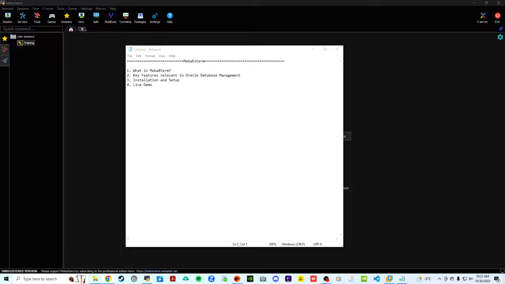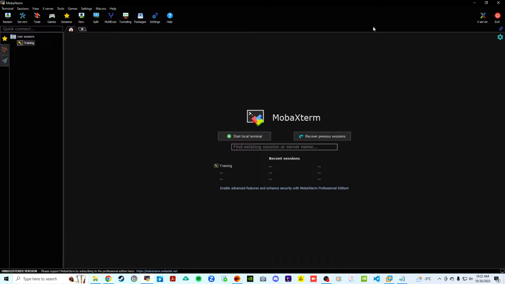What is MobaXterm? The key features relevant to Oracle database management. What can you do with this tool actually? I will show you the installation and setup, and we'll go through a couple of live demos of what you can use MobaXterm for. As you can see, I have MobaXterm in front of me. I'm showing you the interface and all of the key functionalities at the top.